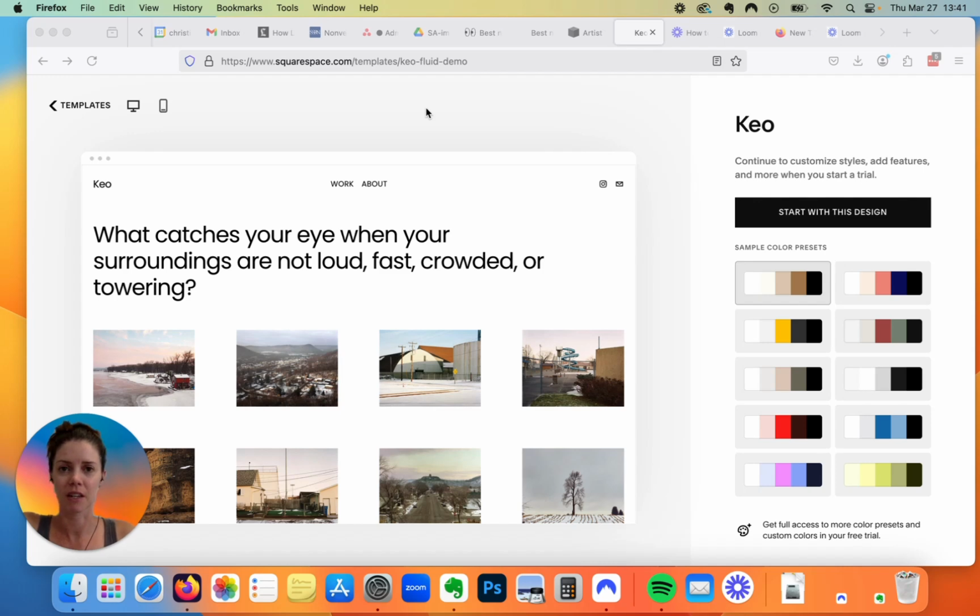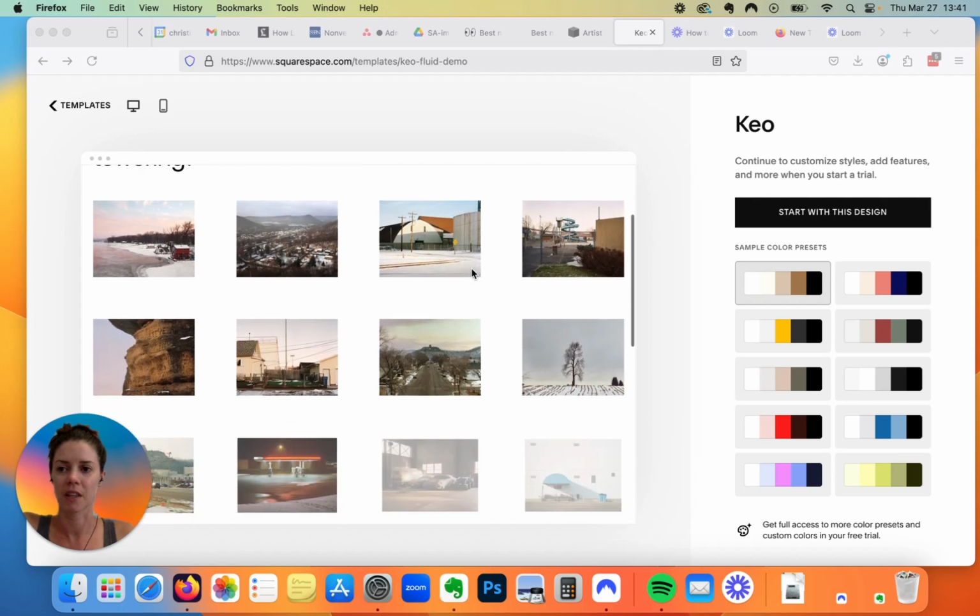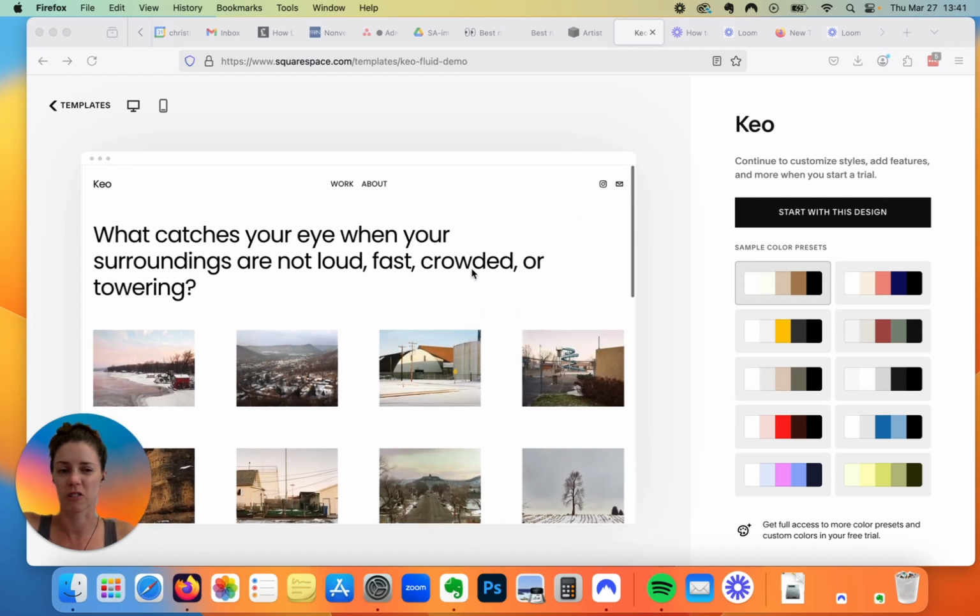I specialize in artist websites, and today I want to take you through the Squarespace Keo template to help artists build at least a foundation for a website. This is what it looks like on Squarespace. I think this Keo template is actually a really good website for an artist on its own out of the box, but I do have some suggestions.